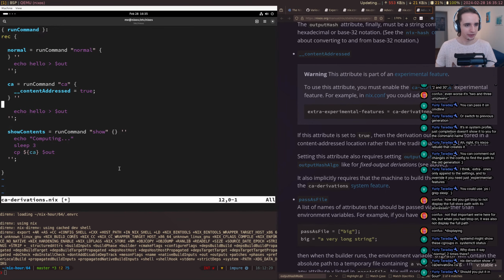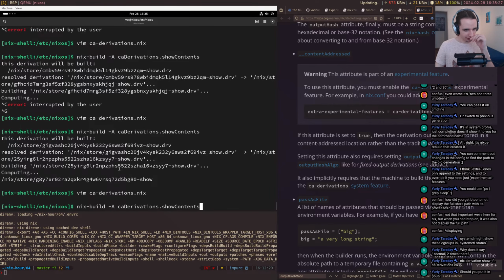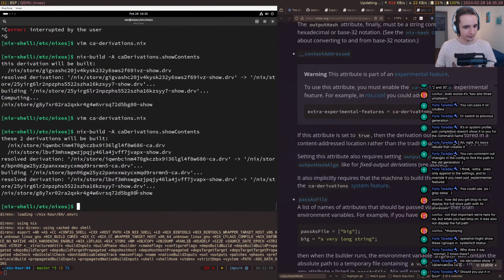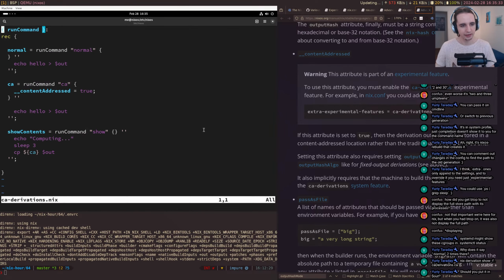But now we change something in here and say that, right, just insert a space here. This shouldn't affect the output of this derivation. And that now should mean that we shouldn't have to rebuild the show contents derivation. So if we try this, instantly done. So CA derivation saved us a rebuild.